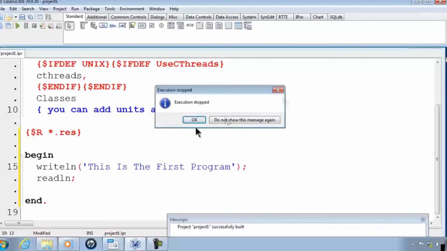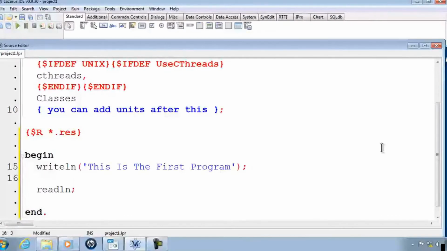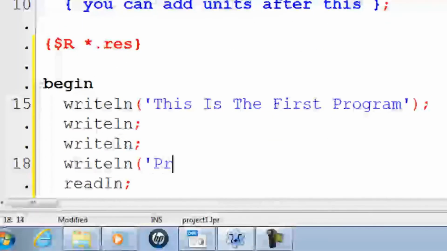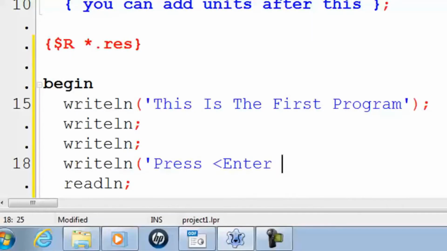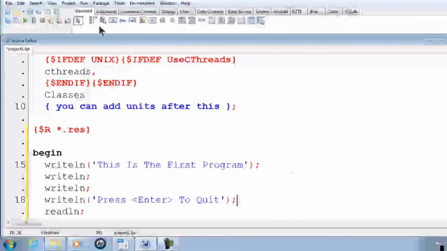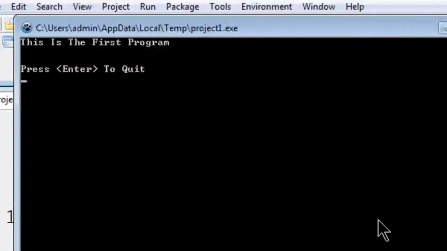What I would like to do is place a couple of blank lines, so I can make a few spaces, and I'll have WriteLn. Now I will go ahead and run. The computer is paused waiting for the enter to be pressed.